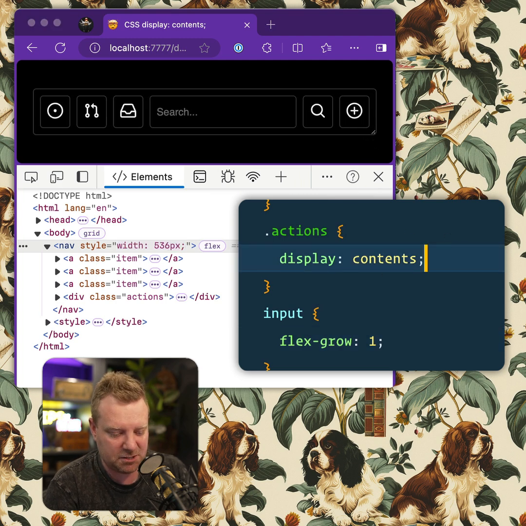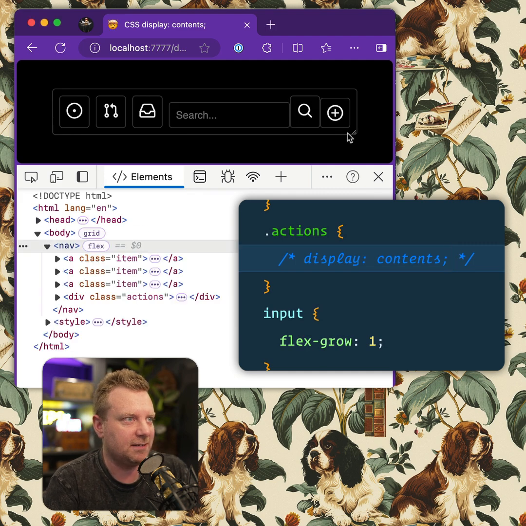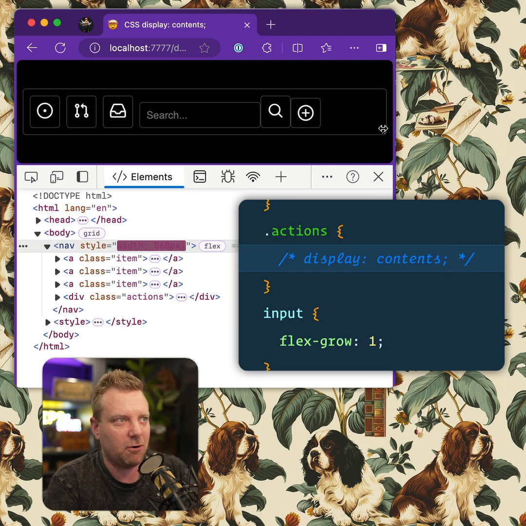If I did not have display contents on that element, it's not going to flex grow because it's not a flex child at all. Super handy. Love it.